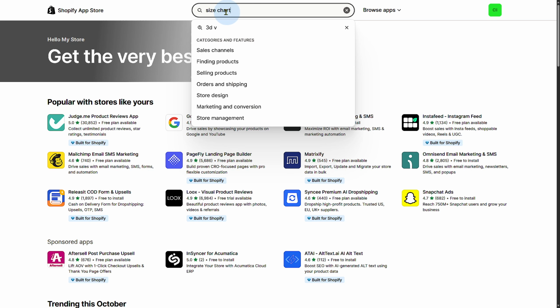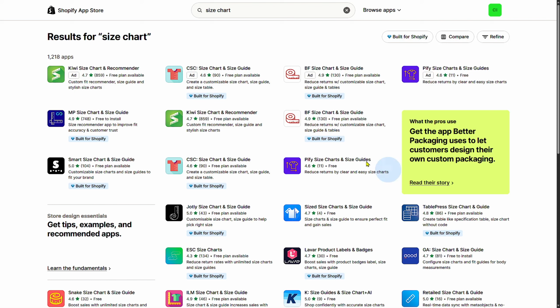So you can see we simply need to search in here size chart, and here you got a couple of them. So I recommend you go with something with a nice rating and good plans available. So this one has a free plan available. We got some more as well. So let's just install this one, since this is completely free and is going to be offering the best.